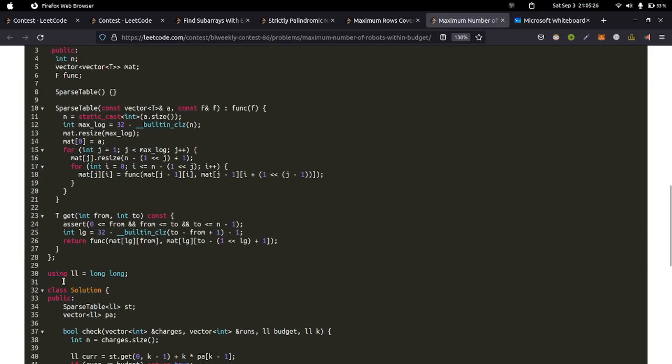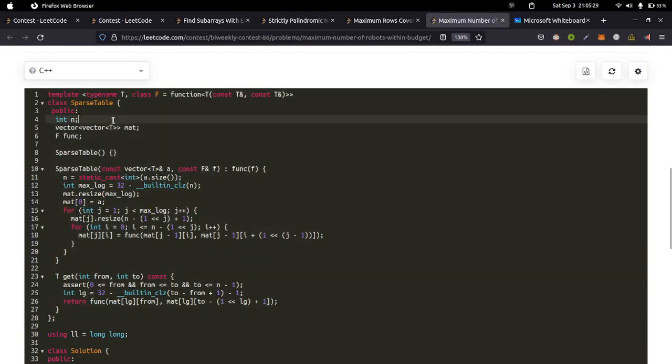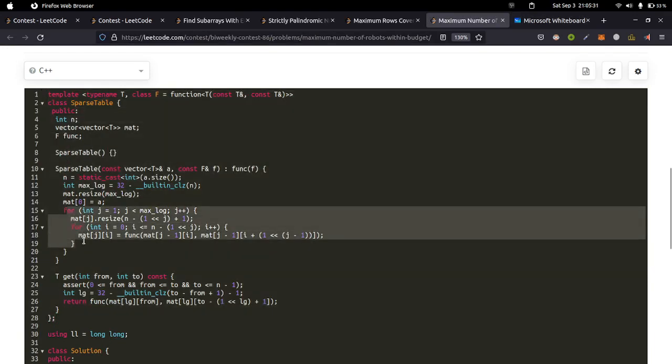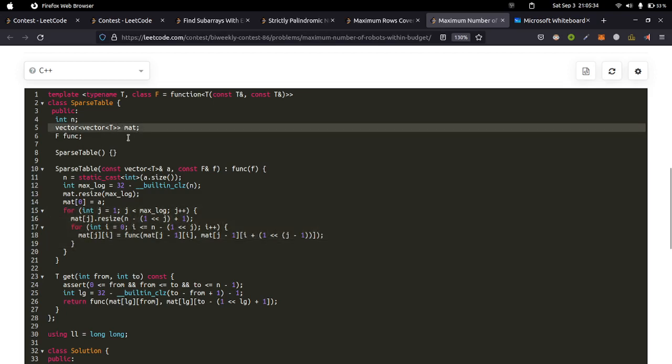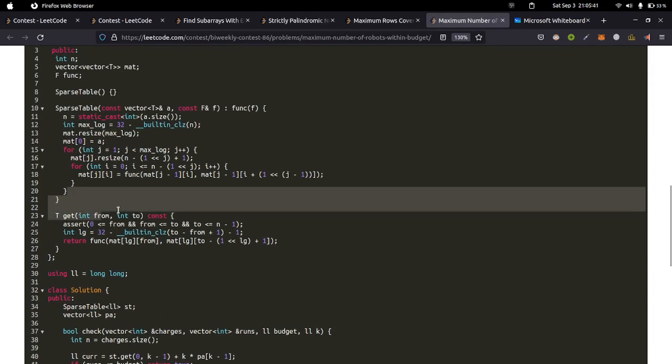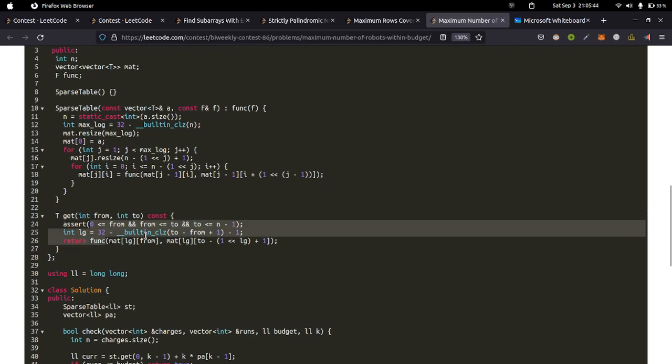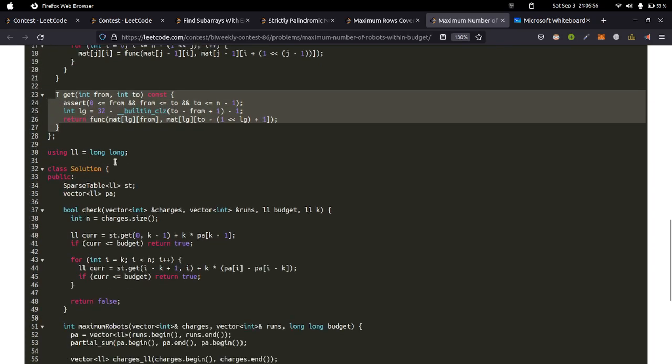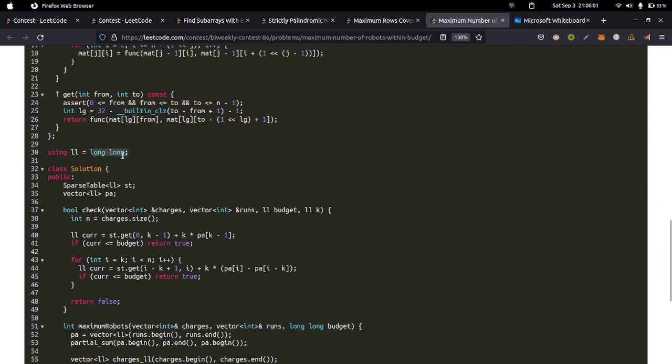So this is my sparse table template. I already have my template. The build time here, as you can see, is n log n, and space is also n log n. The queries are just constant time. These built-in count leading zeros bitwise operations are considered very fast, so it's constant time only. One more thing in this problem is we should take care of overflow, so for that purpose I'm using long everywhere.